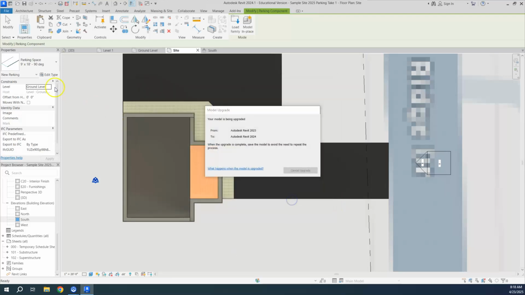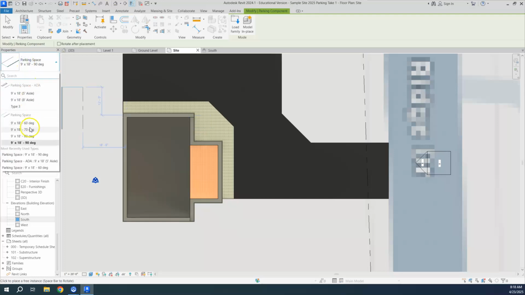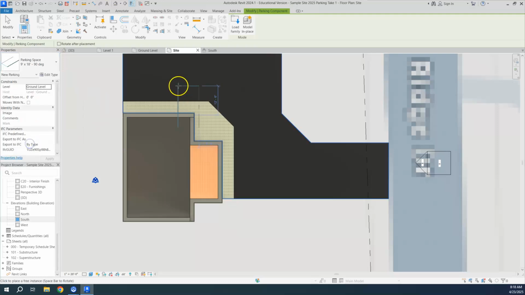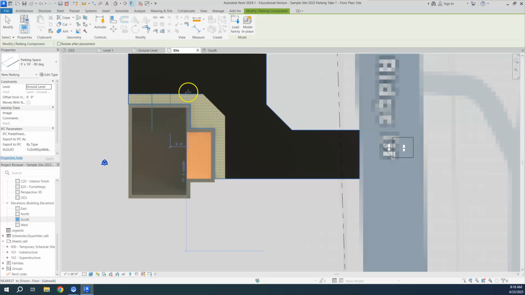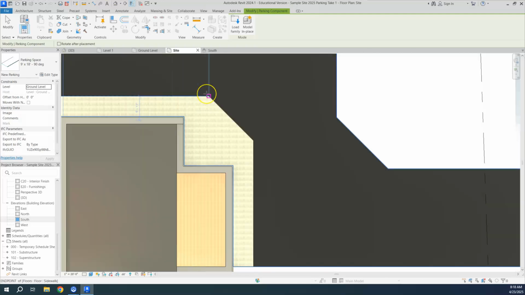We're going to go to parking space. And when you click on it, there are different angles set up, 90, 80, 70, 60. I haven't loaded the ADA yet, or you haven't, so we'll get to that in a second. So I'm going to click on this. I'm going to put a couple of these up top here. I'm going to rotate it, and I'm going to line this first one up right with the edge of my concrete. And then I'm going to sort of work my way down.